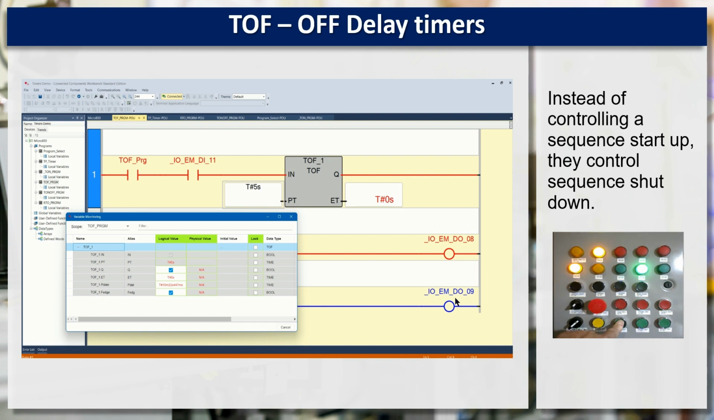Okay, so I'm going to release the button, and on our monitor we can see that fedge has detected a drop. Therefore, the timer is set to go, and then after 5 seconds, the Q drops out. That's pretty much the whole shebang with a TOF.